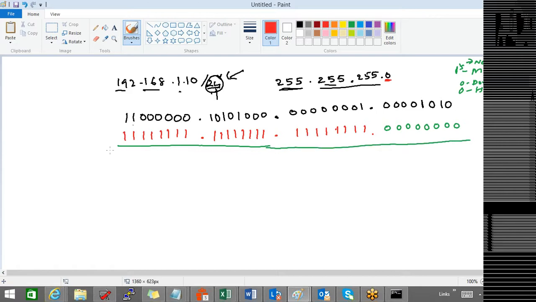Okay, again write the output. So here, first we'll do the AND operation. What is AND operation? 0 0 is equal to 0, 1 0 is equal to 0, or any combination, 0 1, 1 0. Only 1 1 is equal to 1. Otherwise it will be 0. So 1 1 is equal to 1.